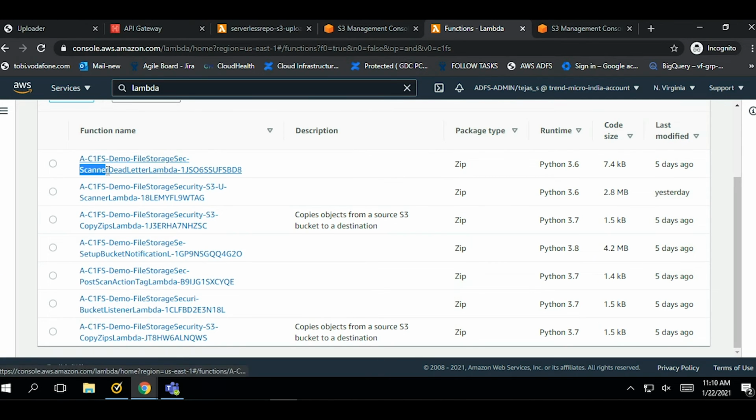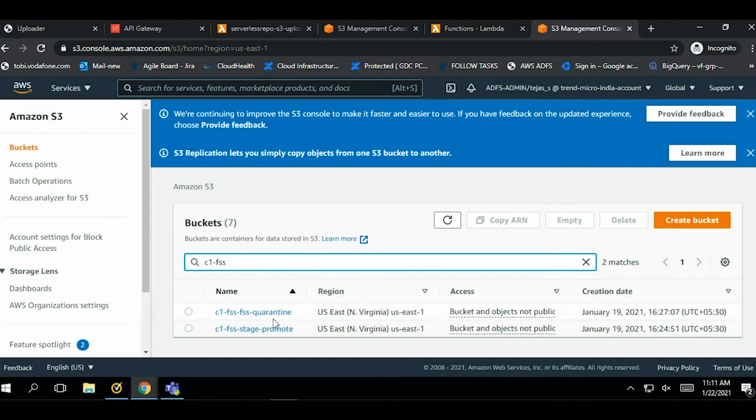So these are the Lambda functions that were deployed: a scanner Lambda function, and also the Lambda function that will do the post scan action. Now whether you want to remove the object from the source itself or you want to modify the pointers in the database. After we identify whether the file is malicious or not, we want to either quarantine it, so send it to the quarantine bucket, or promote it for production use.